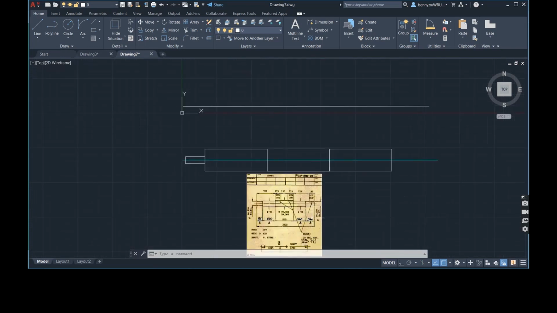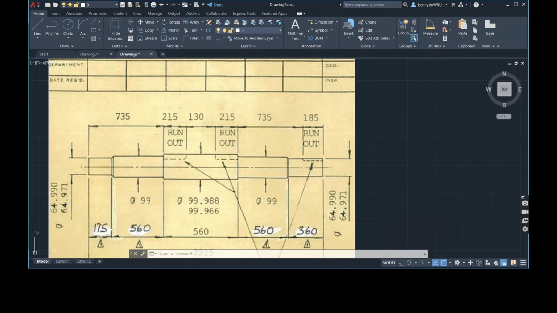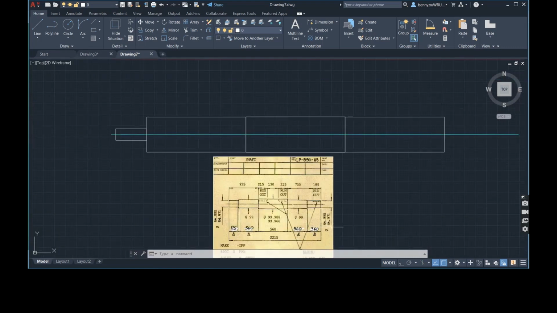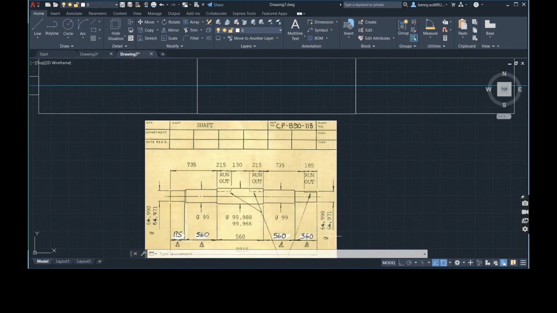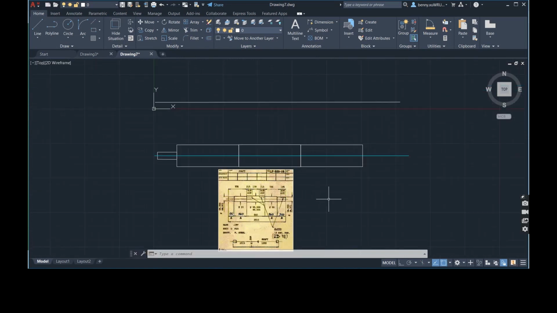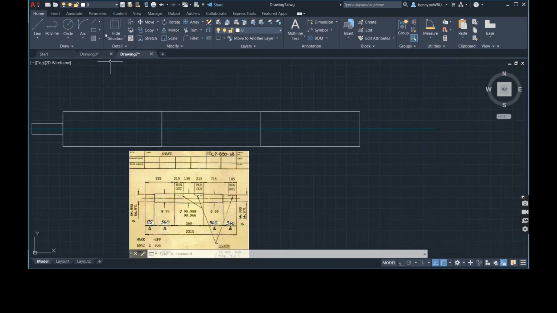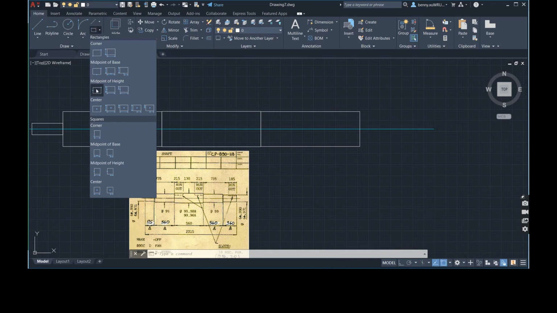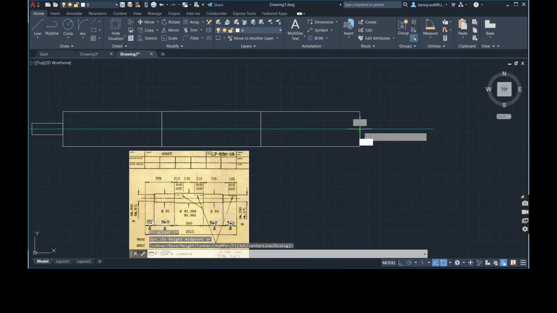And the last one here, 360 by 94.990. It's not the same as the other side, so we have to redraw it again. I come to here and the middle point. 360, tab, and 64.99.